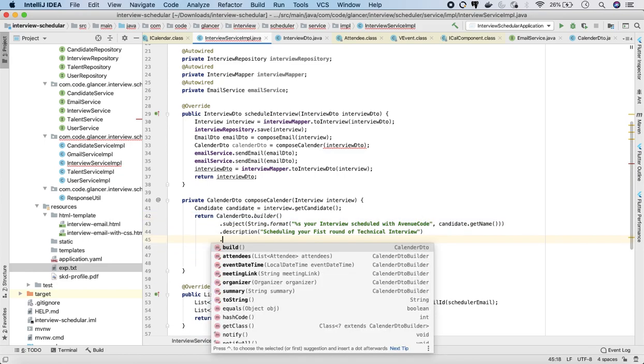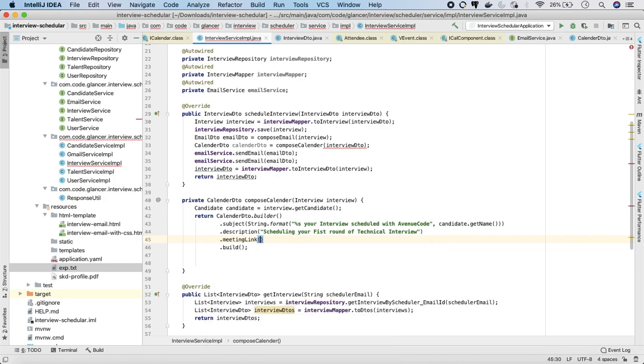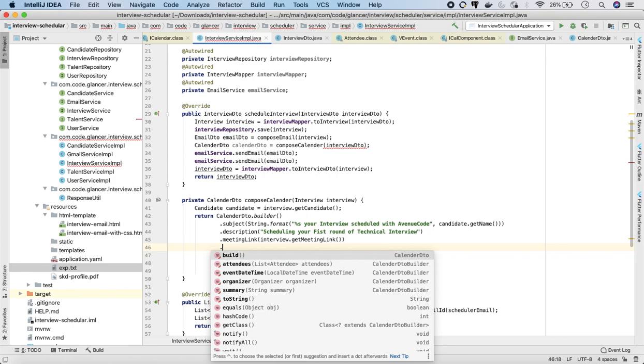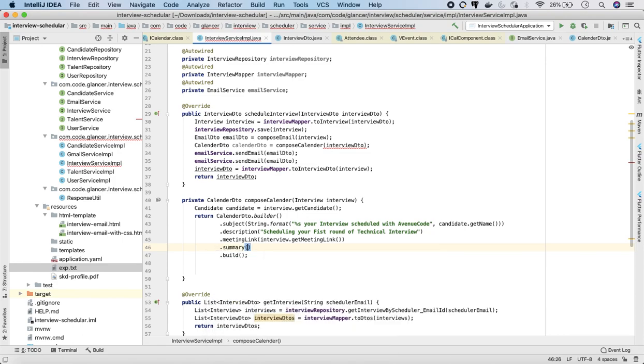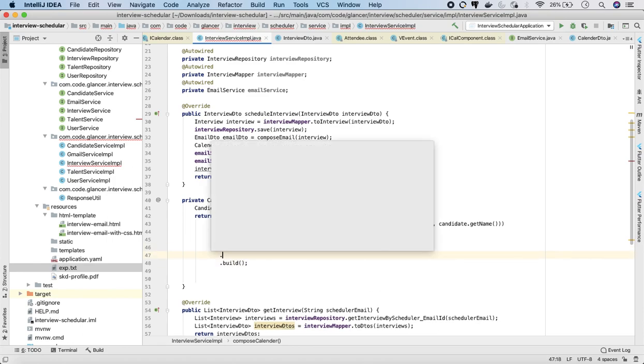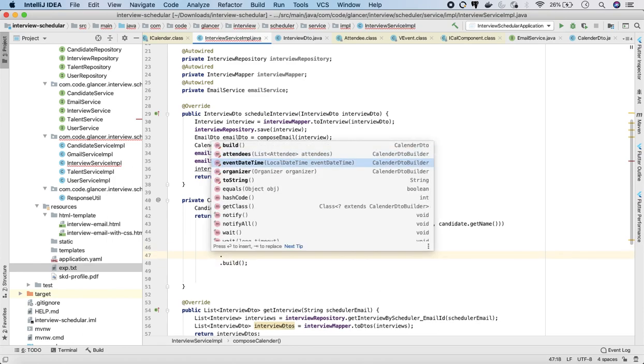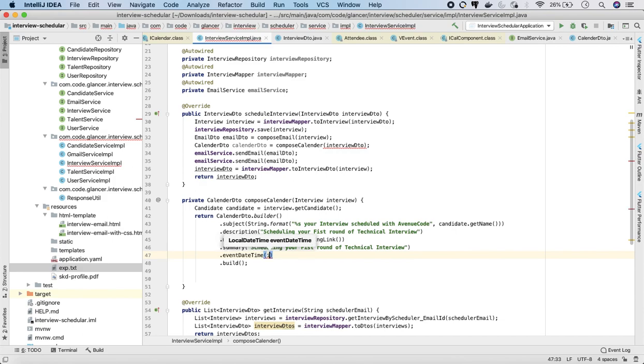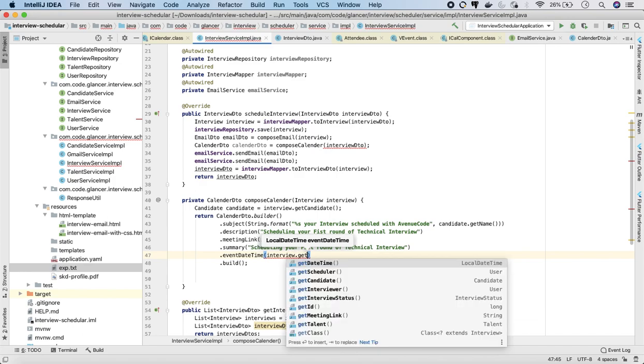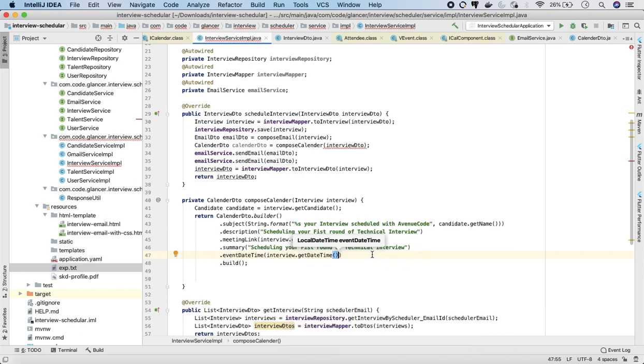So what is the next one? We have to set the meeting link. So interview.getMeetingLink we have, and the summary we have already done. So let's say add the summary. I am just going to give the same summary basically. And what is next? We have to set the event date and time. This is coming from interview.getDateAndTime, basically the event date and time.